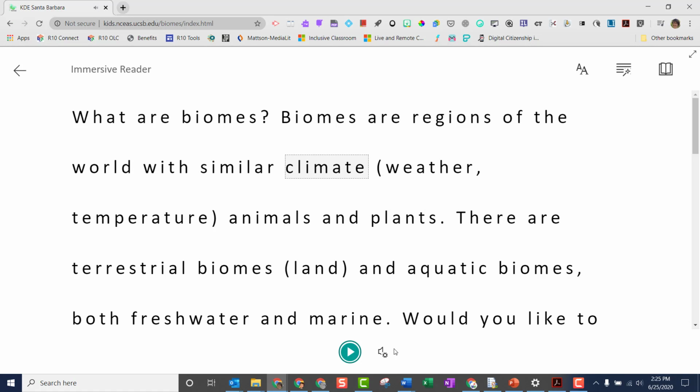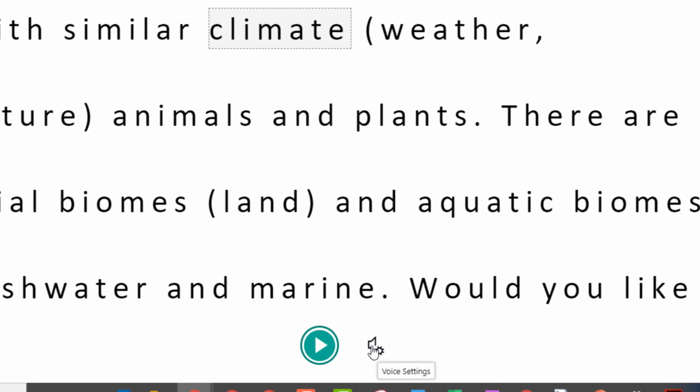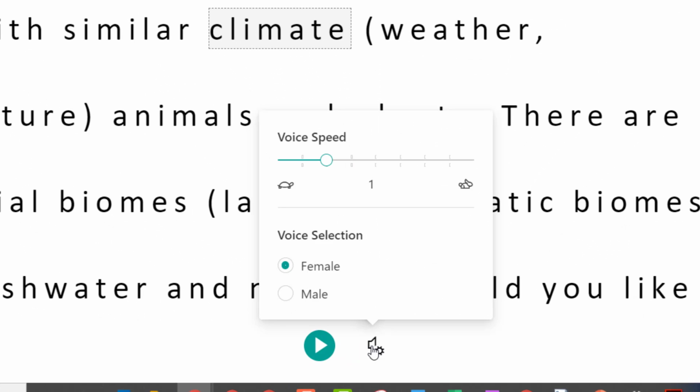Also down at the bottom of the page, right next to the play button, is the voice settings option. So I can change the speed. I can slow it down like a turtle, or I can speed it up like a little bunny rabbit. So the speed can be changed here. You can also change whether you want it to be a male or a female voice.